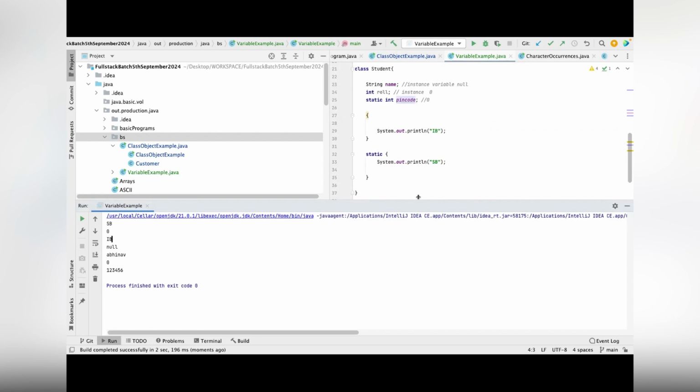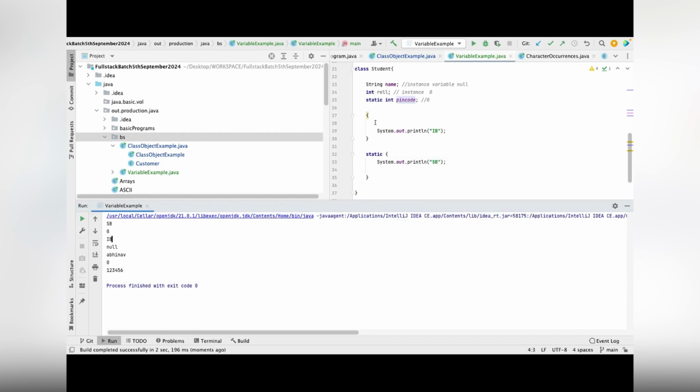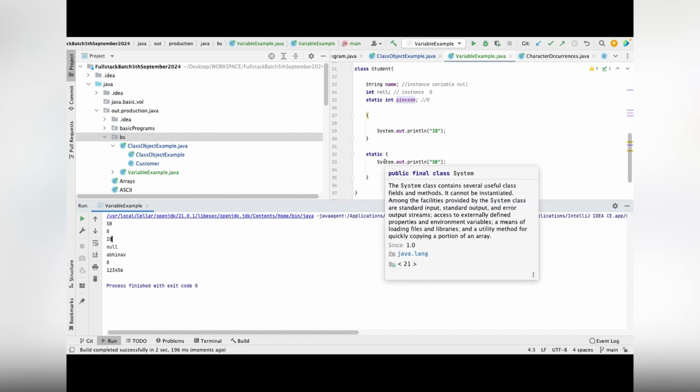So what is the use of a block? If you want to execute a set of instructions, any logic you want to write, you can write it here. It maintains the order of execution: the static block gets executed first and then the instance block. These three things you have to remember when talking about blocks. A class can contain variables and blocks, and now we are going through blocks.